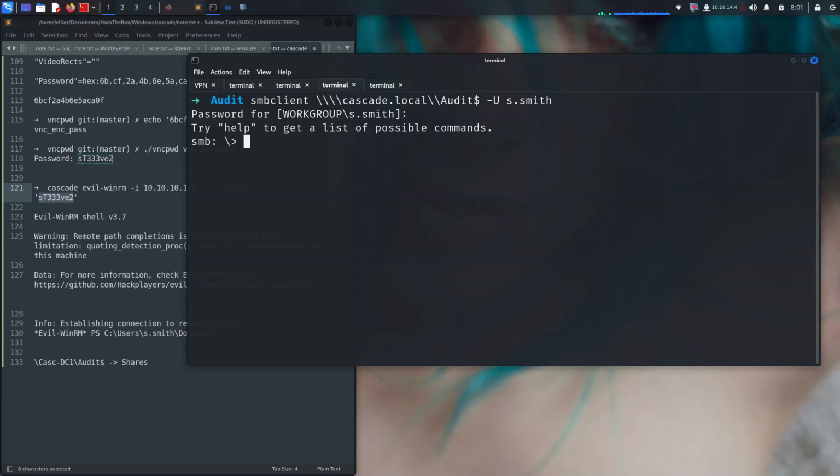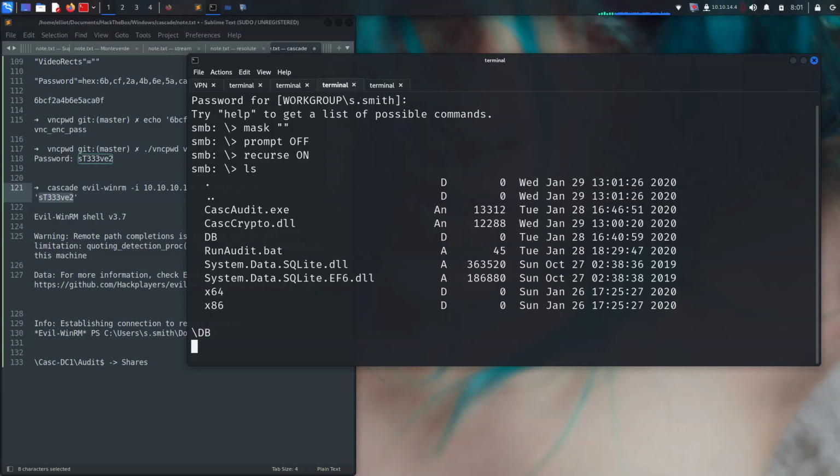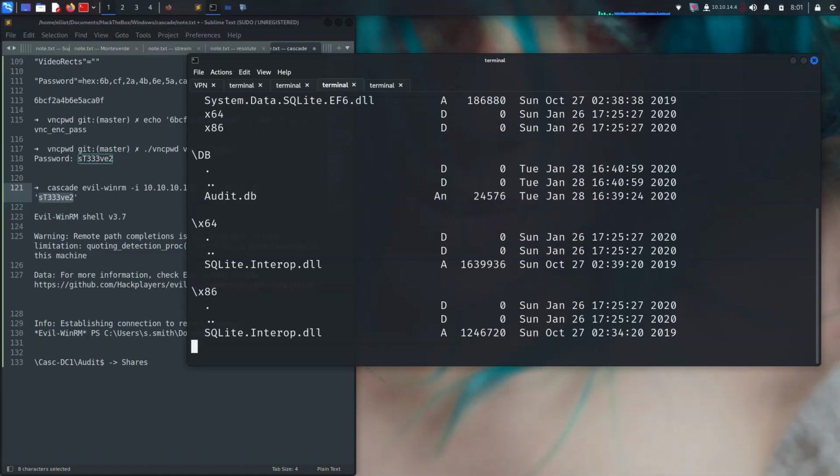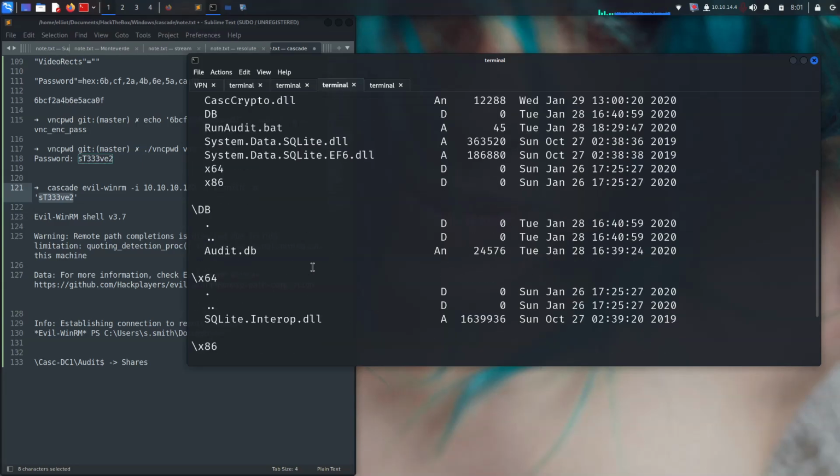Then getting everything again: mask, prompt off, recurse on. Nice. So let's do it first. Okay. There's a DLL file and Edit.db also.